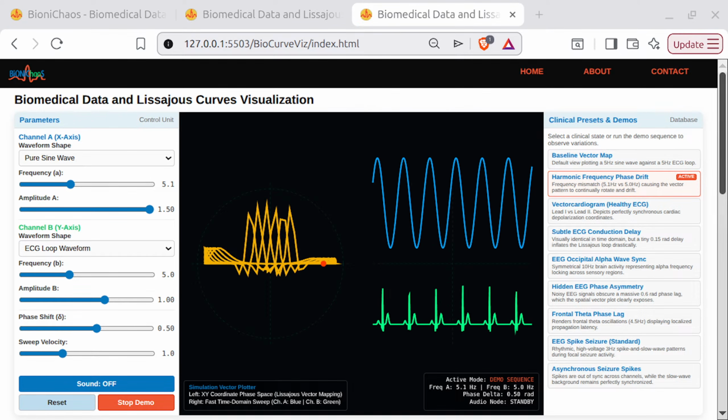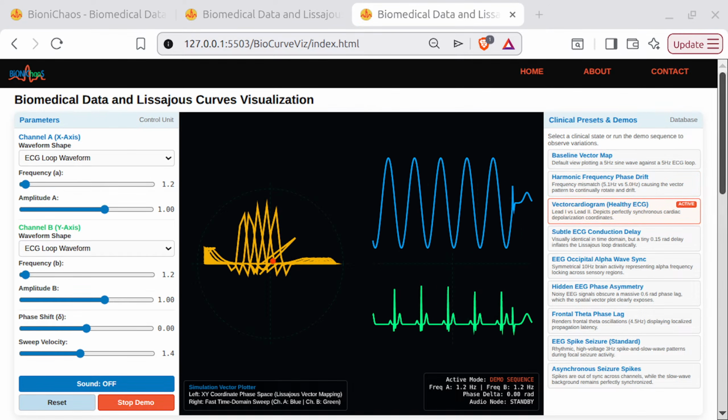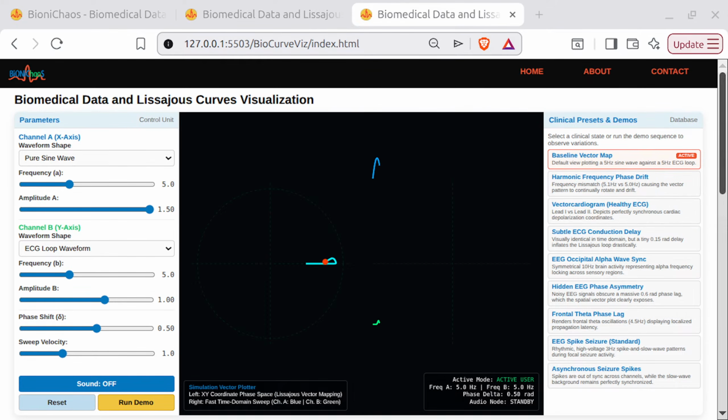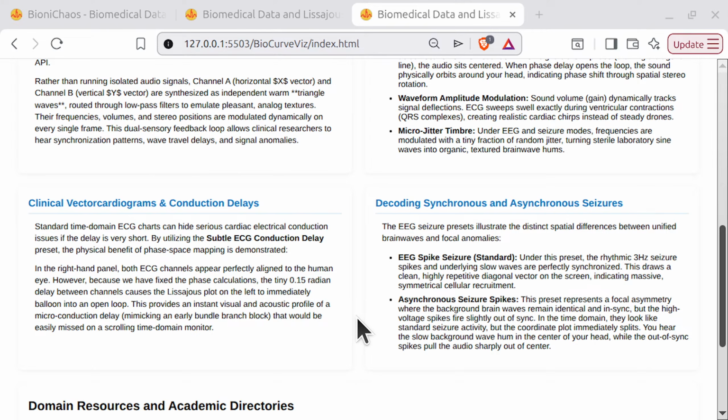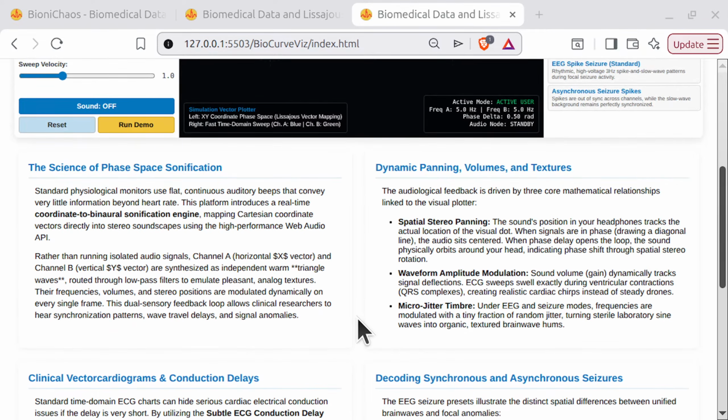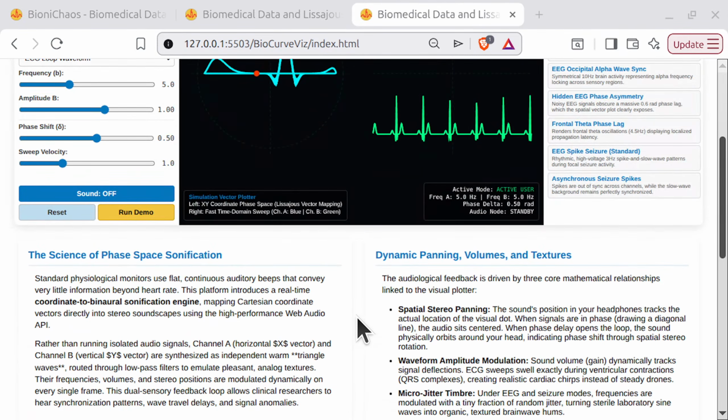Biomedical amplitude modulation explains how the volume envelope tracks signal peaks, transforming a flat drone into rhythmic, organic pulses, such as cardiac beats and seizure spike bursts. Binaural auditory diagnostics discusses how clinicians and researchers can use dual sensory feedback, combining visual phase loops with acoustic harmony and spatial movement, to detect micro-anomalies that are typically missed in standard time domain scrolling.